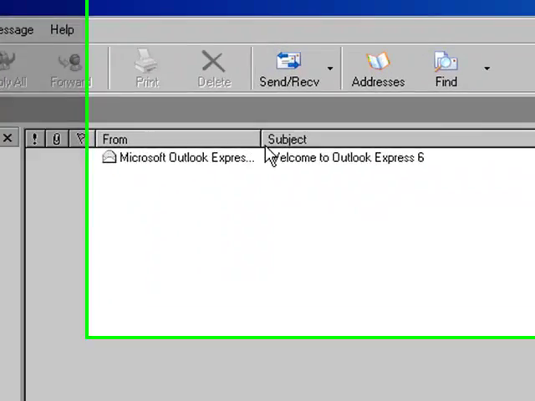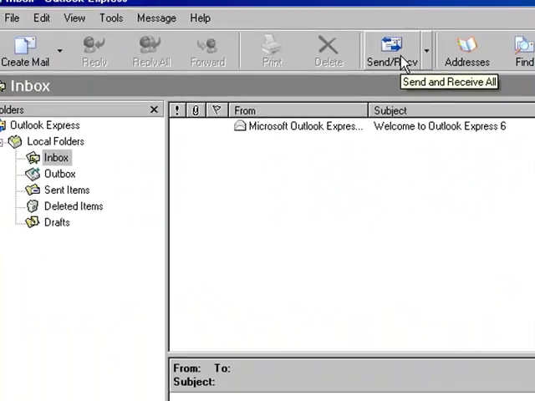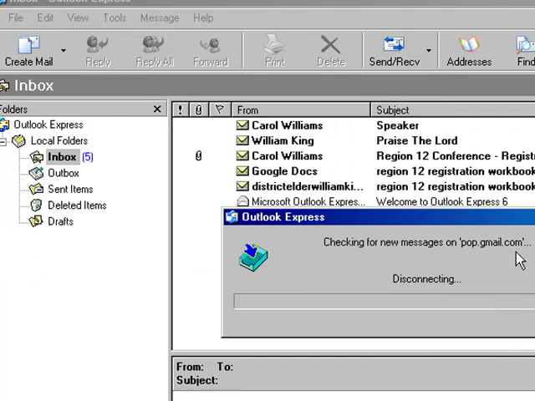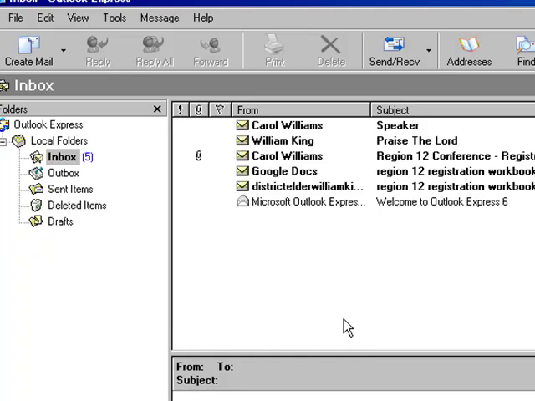Now let's hit send/receive and see if we get mail. Okay, there we go, we got mail. So that ends this tutorial on setting Microsoft Outlook Express to receive Gmail.